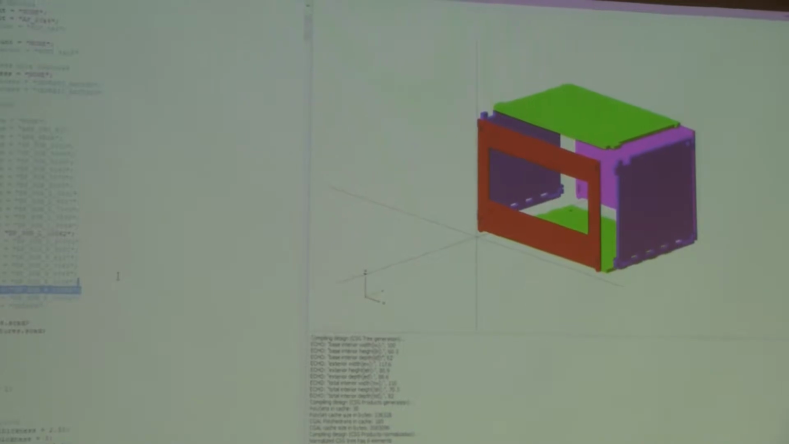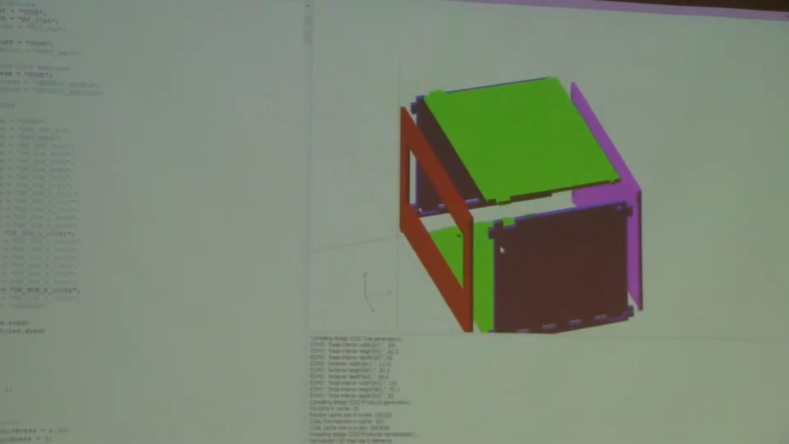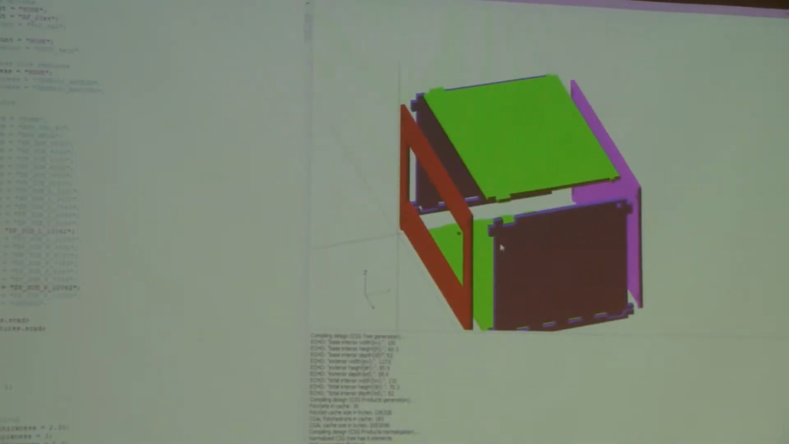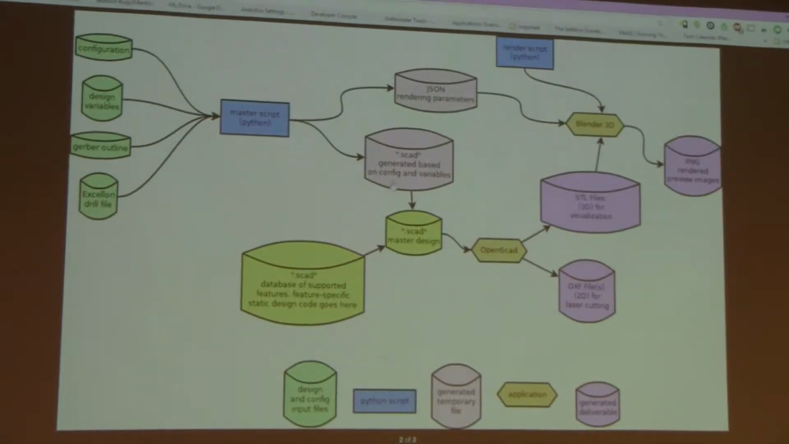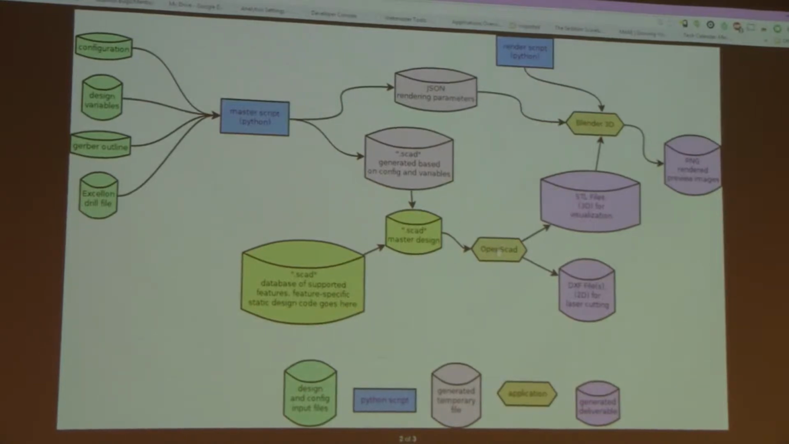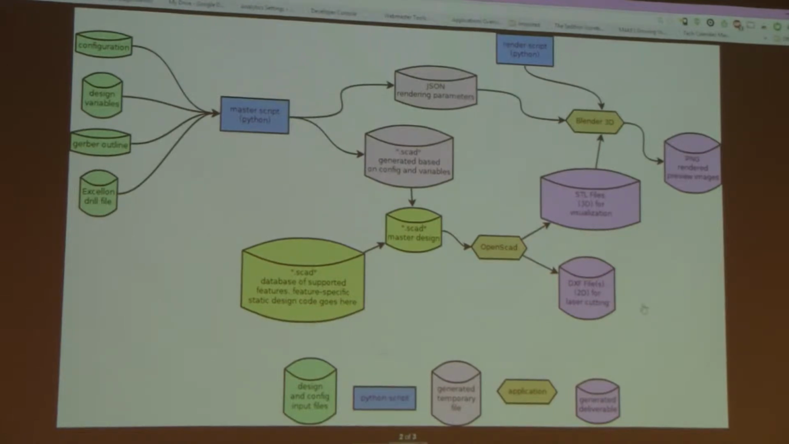Essentially, I can take text files and describe a shape, and I hit F5, and it will generate a shape that I can preview. This modeling program also has an export function. So going back, I have this Python script that will generate a SCAD file and some JSON configuration files, and will run OpenSCAD based on some other static inputs. It'll generate STL files and DXF files for laser cutting, so I can laser cut this box.